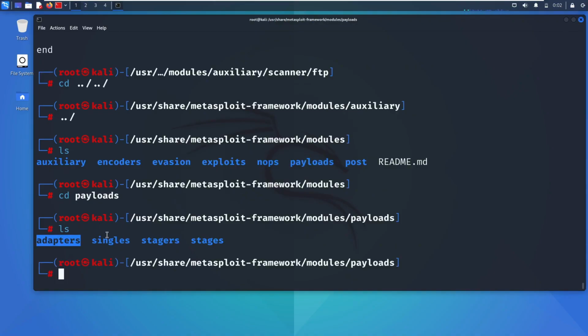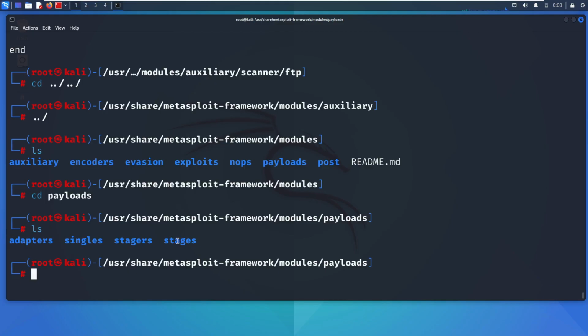Adapters. These payloads can adapt or modify their behavior based on the characteristics of the target system, potentially including evasion or bypass capabilities. Singles. Standalone payloads like shellcodes, reverse shells, command execution payloads, etc. Stagers. Focuses on setting up the environment for subsequent payload delivery. Stages. Larger payloads delivered after the stager, offering advanced functionalities like Meterpreter for post-exploitation activities, file transfer capabilities, and more. Now, let's navigate to the payloads directory within the modules directory to explore these payload types further.